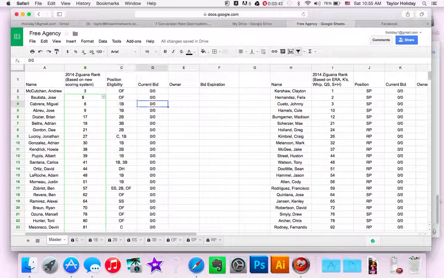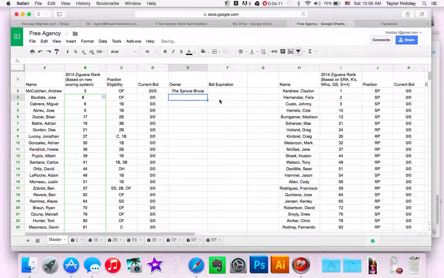And then next, this is the first column that you are going to actually edit. So you'll see 0/0 right now. It's just a formula of price and years. So just like in the auction, you're going to put in the price that you would like to pay and the years that you would like to pay it. So for example, if my bid on Andrew McCutchen is $20 for 5 years, you'll write your team name. Please write your team name, not your owner name. People may have a hard time making those connections, so please just put your team name. I'll actually change this column now to team name.